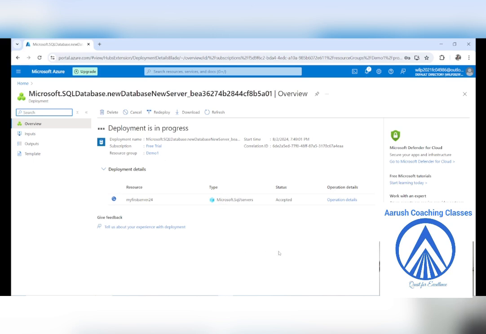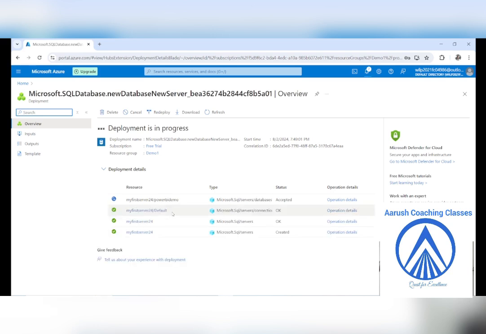Please wait, students. See, can you see the resource has been created, my first server 24. This is accepted, this is okay, and this is also created. And can you see here, resource group demo 1 is also showing. So whatever we have created, everything has come into the picture, right? I hope you all are able to understand, because this is a very, very important thing.